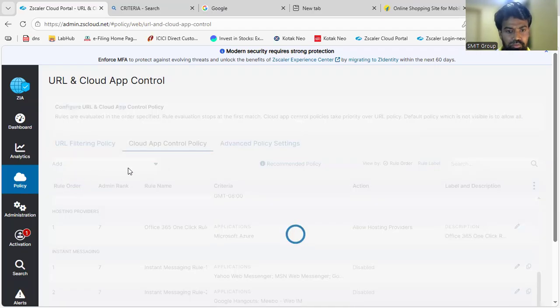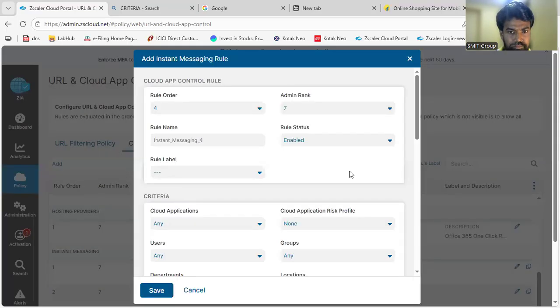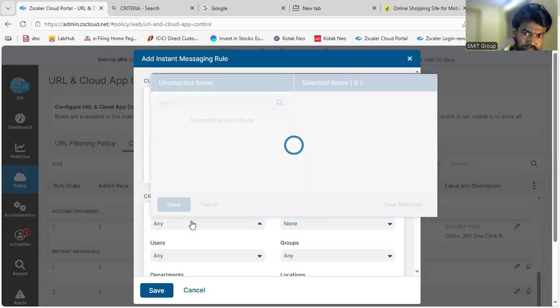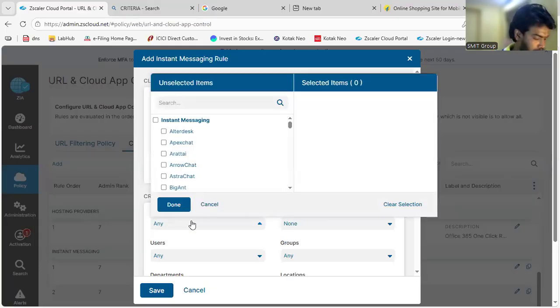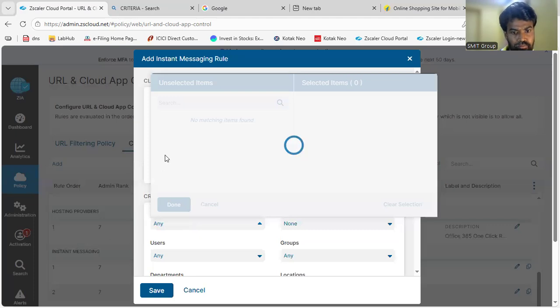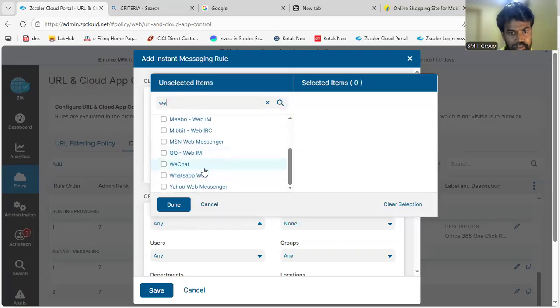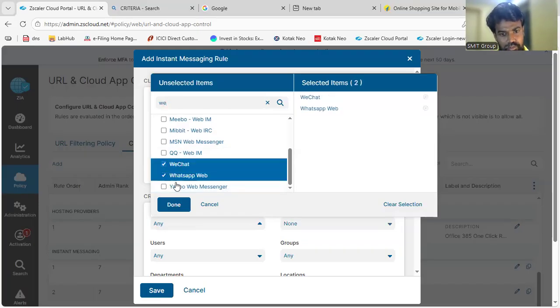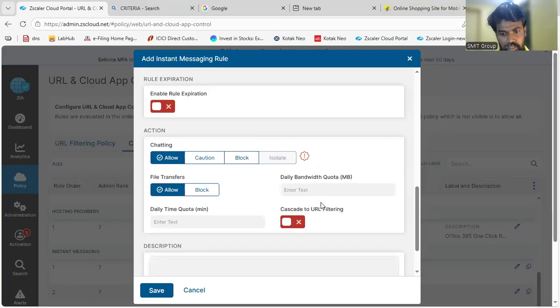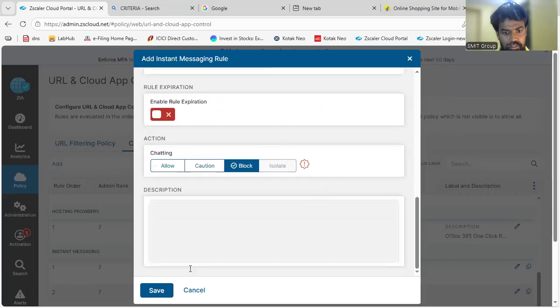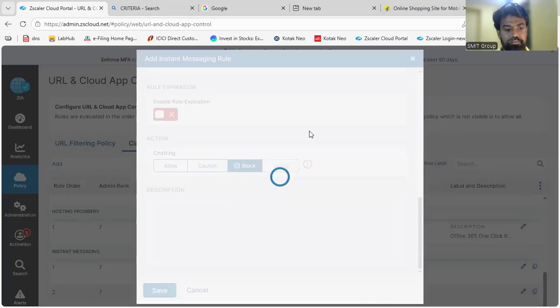Might be here you can find WhatsApp and WeChat. WeChat, WhatsApp, web. Okay, so this is the scenario. If you want to block WhatsApp, then you have to create a policy, block, any, then save. I'm just giving you an example.